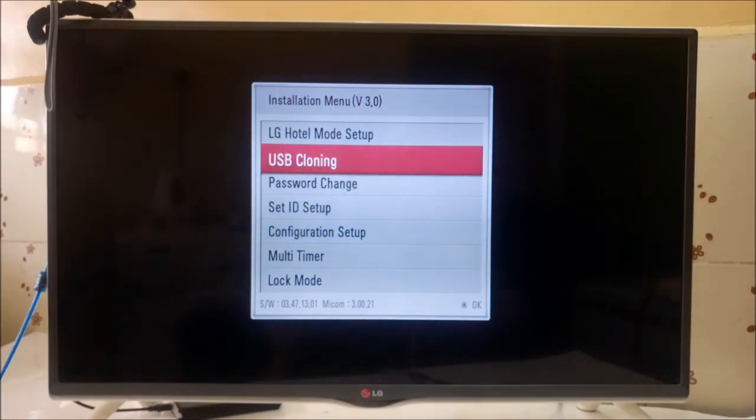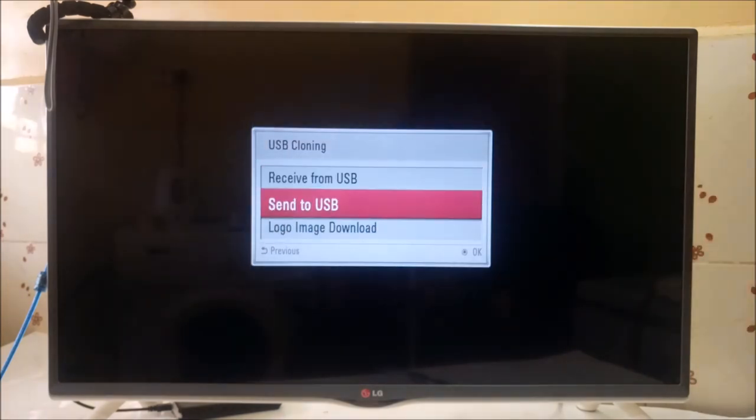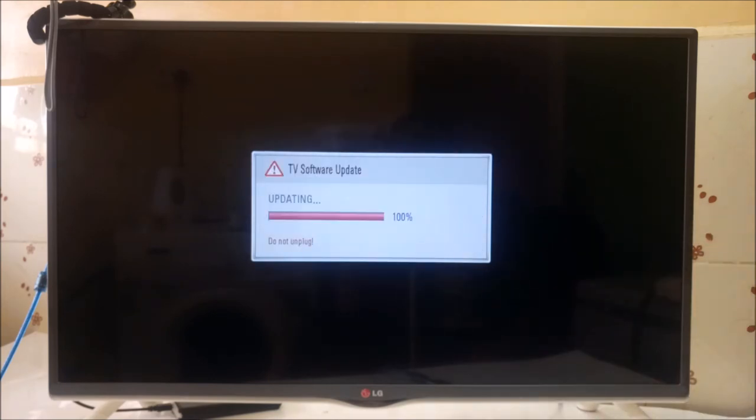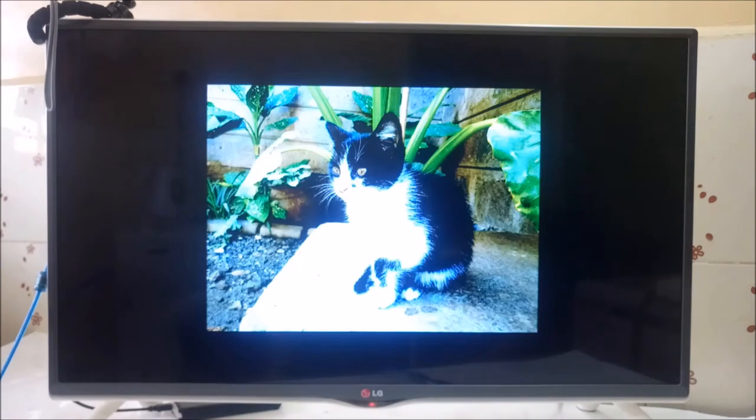So go to USB cloning and go to logo image download. That's the image the TV has pulled from the LG_DTV folder. So I press OK. And it's updating. The TV will automatically restart to set the logo image inside the motherboard. And there you have it.